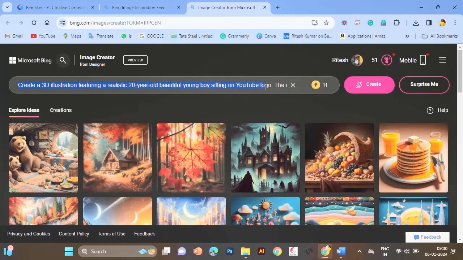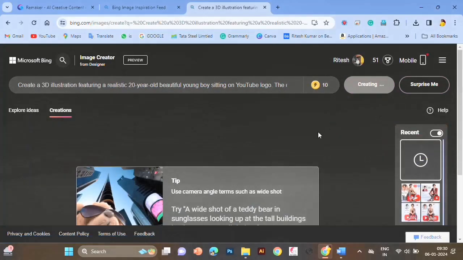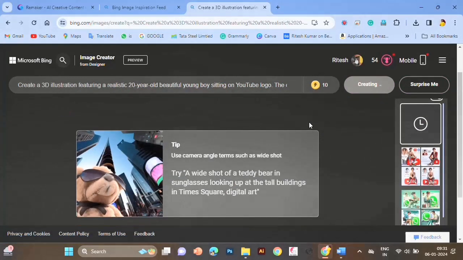The prompt that I have written here, I will put it in the description so that you can watch it later and make the prompt according to your need. After writing the prompt, click on the create button and after that AI will generate the image according to your prompt.